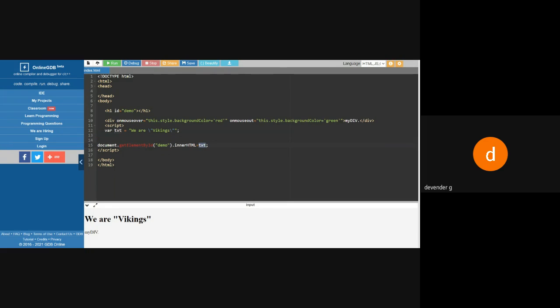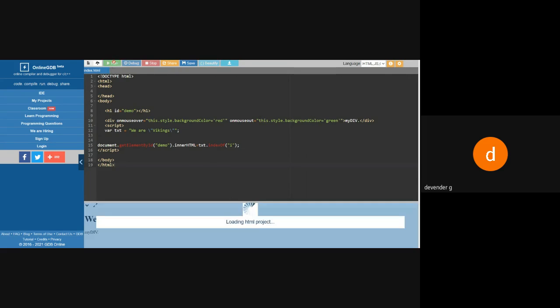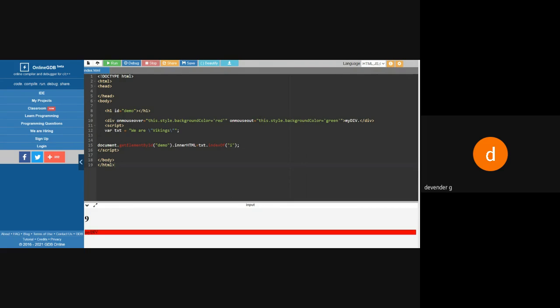So here I'll be writing this one: text dot index of. I'll be talking about the I. I'll go for the I later. First come, first served. It will take according to that and give me the answer. It is saying it is at the ninth position. So we'll see 1, 2, 3, 4, 5, 6, 7, 8, 9. Okay, so it is taking the ninth position, including spaces also.